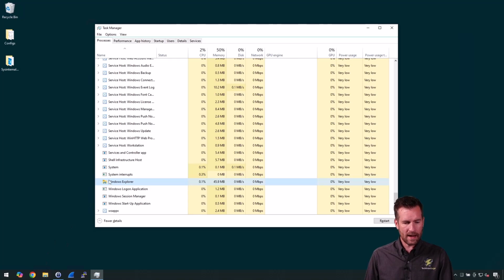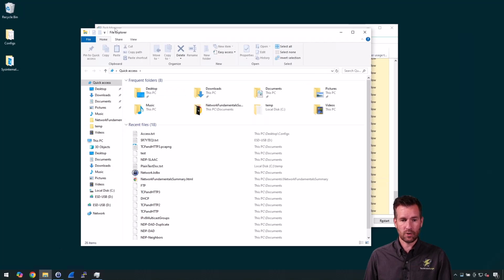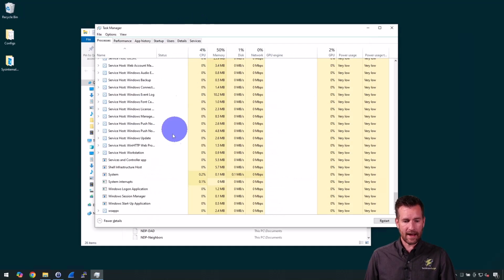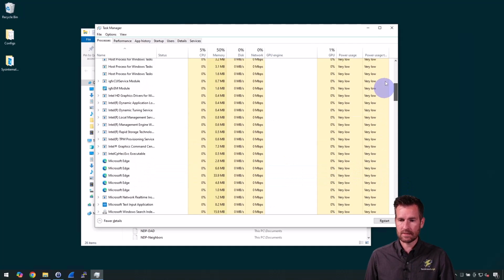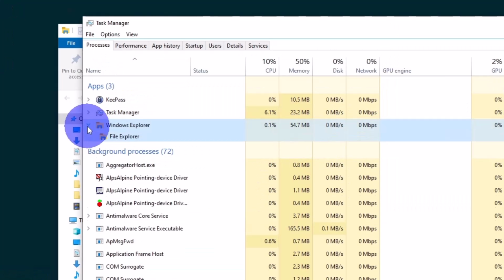If I were to open up what we call a File Explorer, I'm gonna open up this File Explorer. We can see File Explorer here on the top. And so if I now take a look at Windows Explorer, it's going to show me that File Explorer is open in it. So it's part of this Windows Explorer.